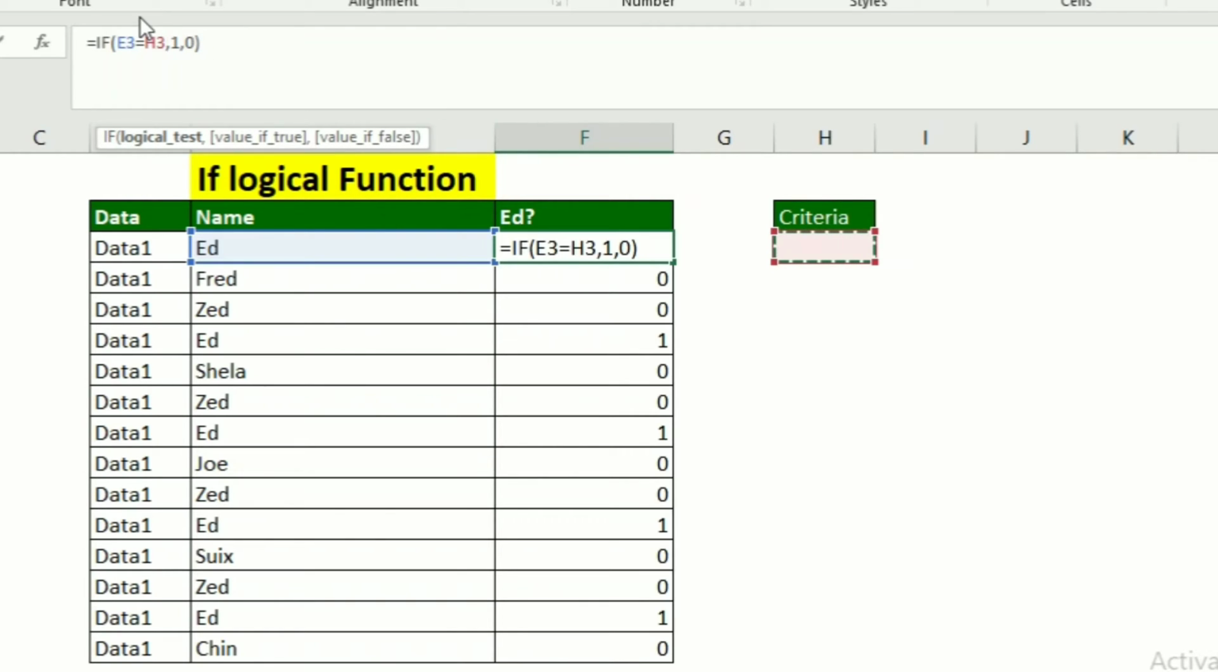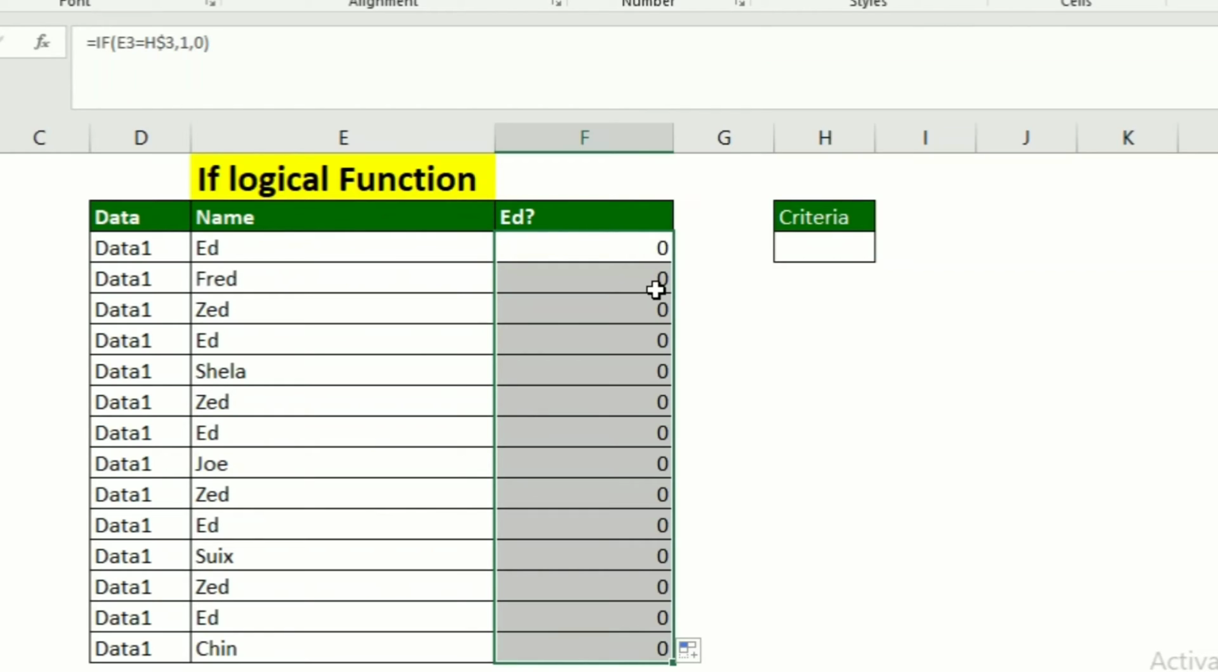and I will choose here, by F4, the dollar sign, this middle sign, and then I'll drag it all here. You can see all 0 because it is blank. So whenever I change it here, you can see the changes here.